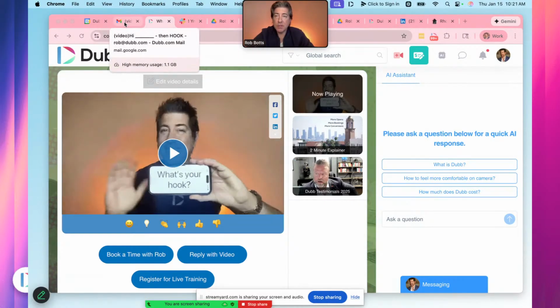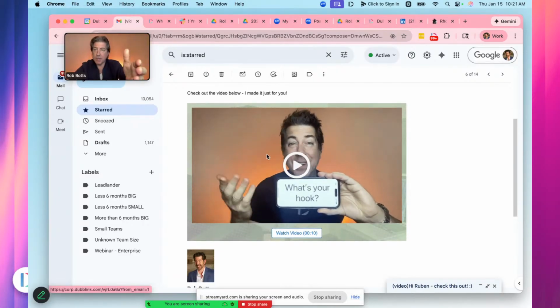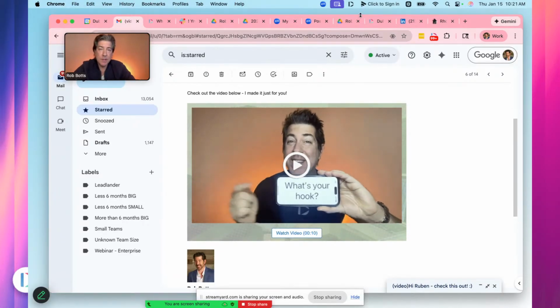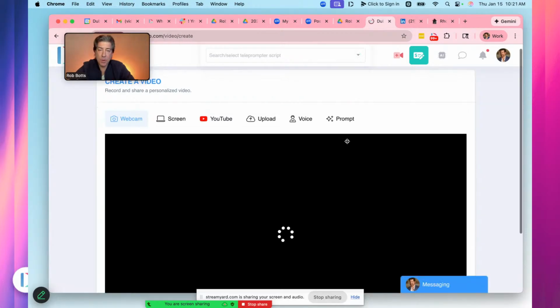Now, in terms of recording these, how would we record these different kinds? So if we start here with this one from the webcam, how would we do this? Inside of Dubb, at the top of the dashboard, there's this little red camera icon that sits right up here. When you select this, it's going to open up your webcam.